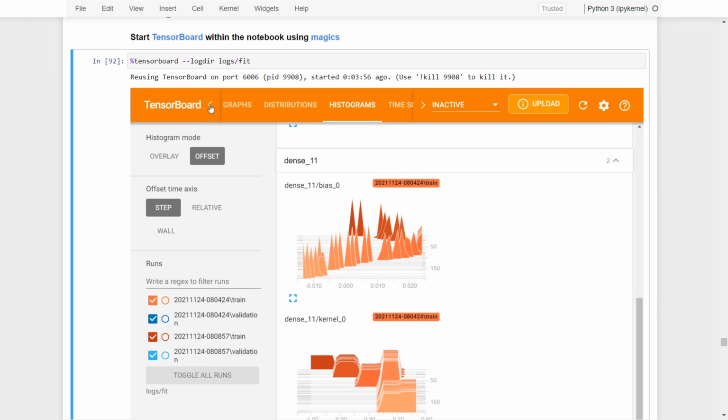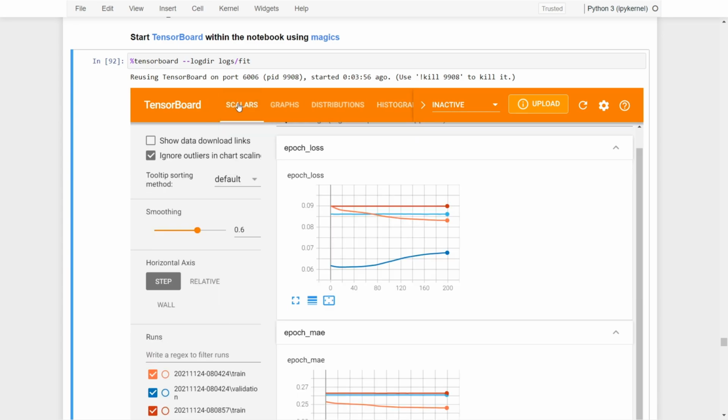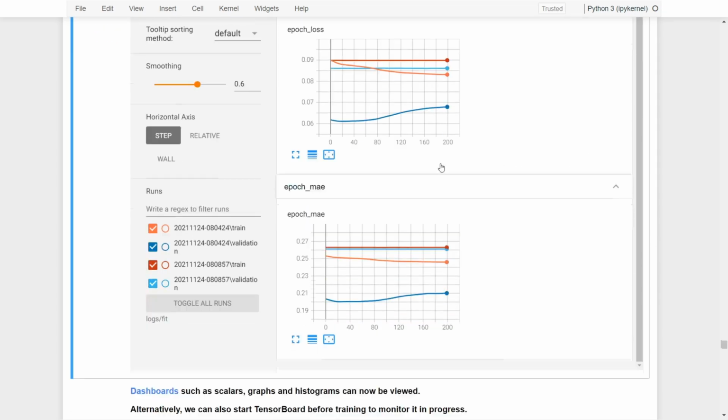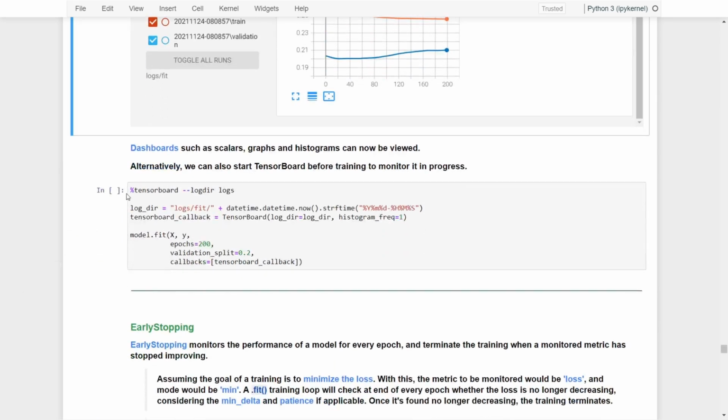But based on my own experience, I mainly use the scalars to understand how the loss changes over time during the training, because it provides you the loss on the training and also the validation. In that case, it's much easier for you to keep track of the performance of your models. Just like what I mentioned, the dashboards such as scalars, graph, and histogram can now be viewed.